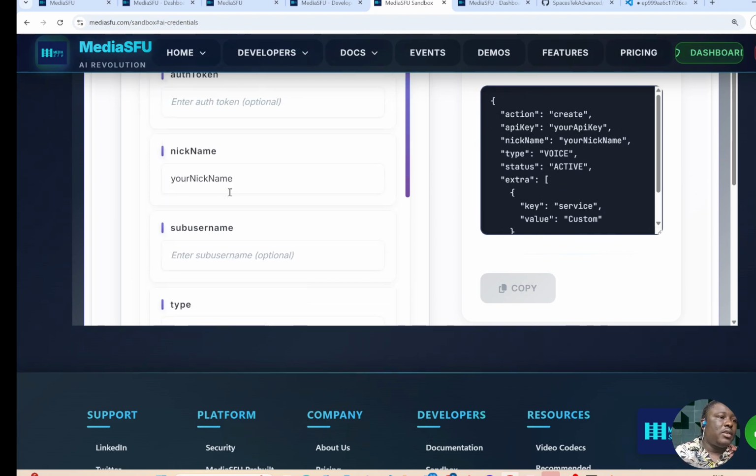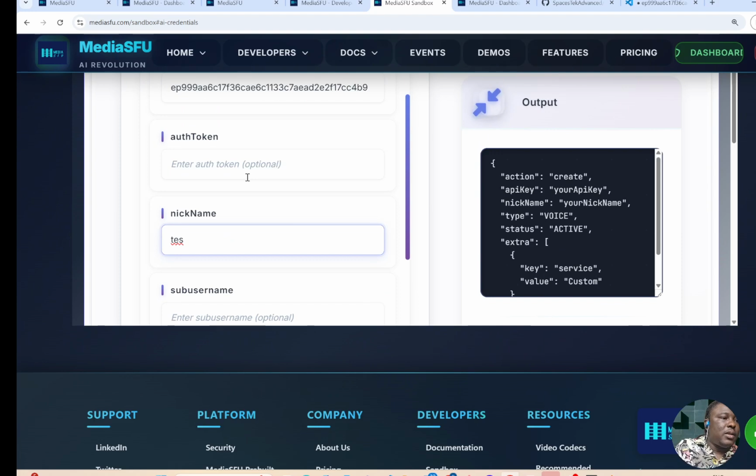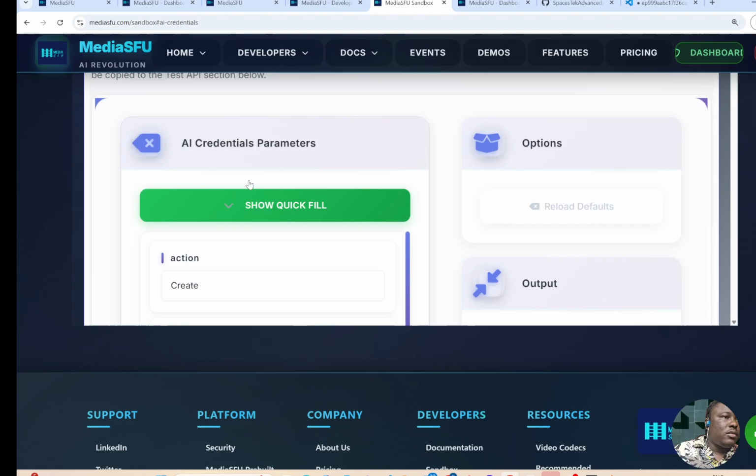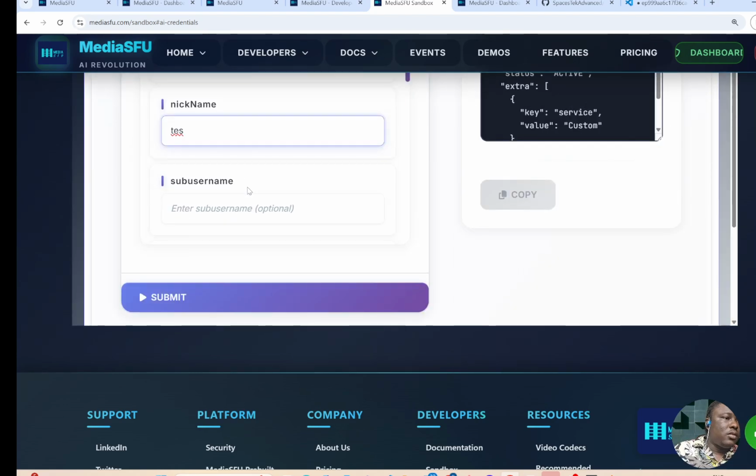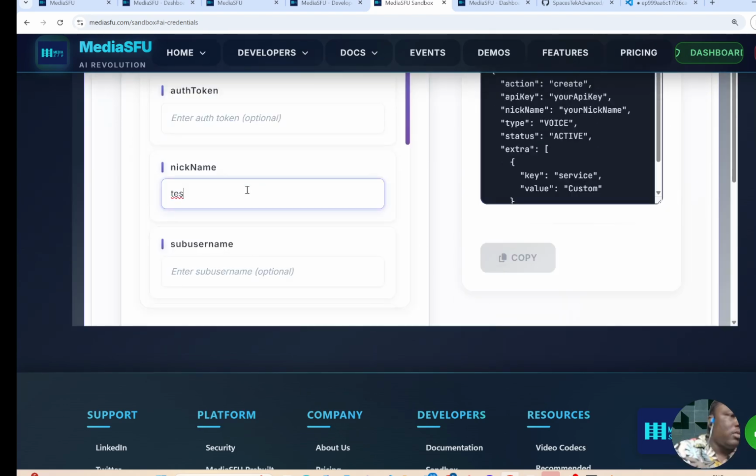Then I'm gonna paste. I'm sorry. I'm gonna pick a nickname. I'm gonna say test. This is test, and then I'm sure this is the text to speech. So I'm gonna say test.